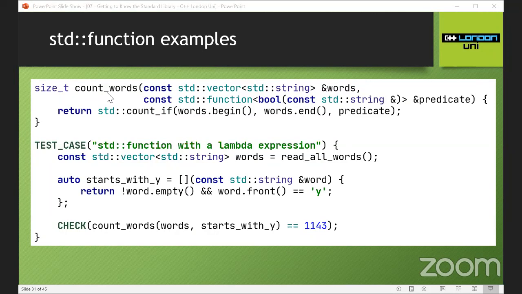My first example is counting words with a lambda which tells if the word starts with y. I already warned you before that before querying front, you need to check that the word is not empty. These are the same words we're using in the dictionary, and just not the most useful information, but for illustration purposes, if I do count words and pass my lambda here, I get my answer. Any questions on this example?